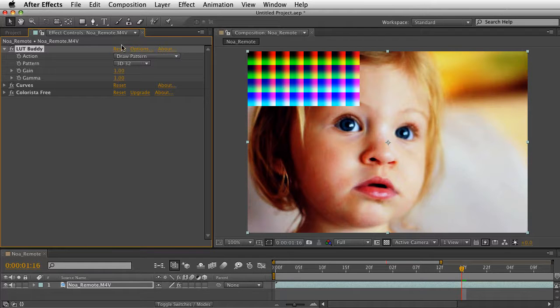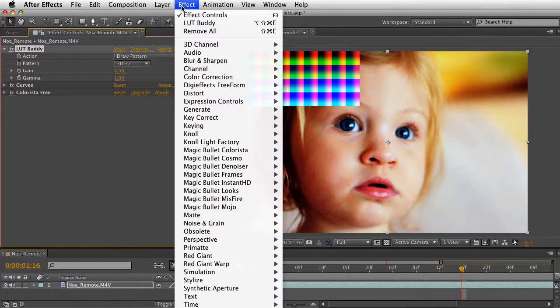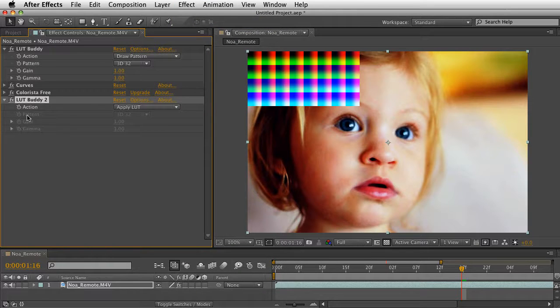And what I'm going to do now is, again, I'm just going to add LUT Buddy again, and this should be at the bottom of the stack. And it's, again, instead of apply LUT, we're going to tell it to read the pattern. So now it's reading the pattern. What's important is you make sure that these two match.